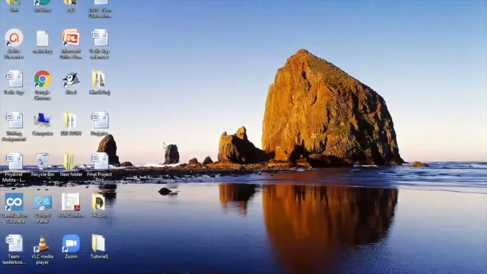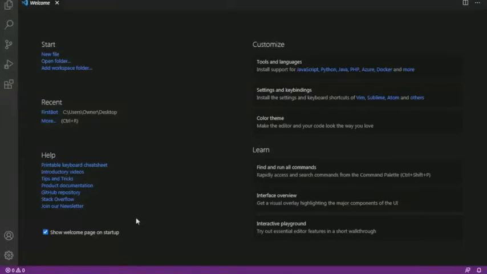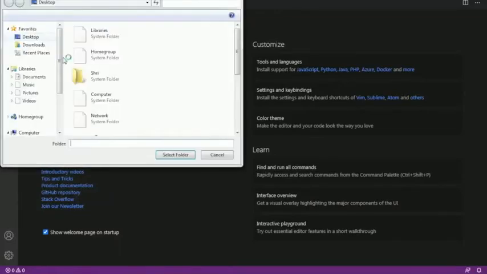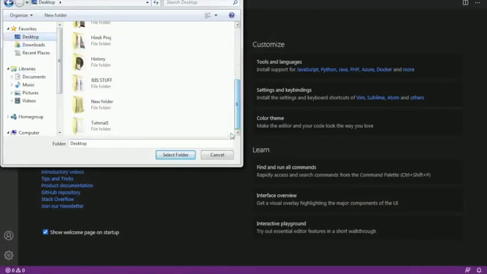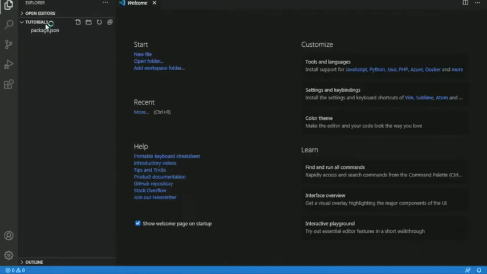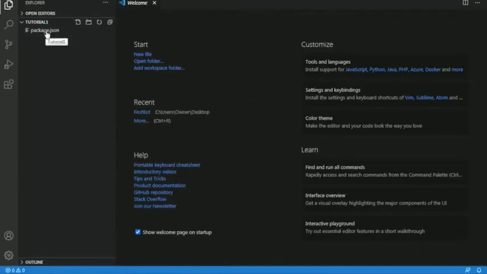Now we have to open this folder in our Visual Studio Code. So what you do is go into Visual Studio Code, press File, open folder, and go to your desktop, find that folder which you created and open that folder, select folder. You should see your folder name on the left and the file which the command prompt created below that. Once you do that, go back into your command prompt.